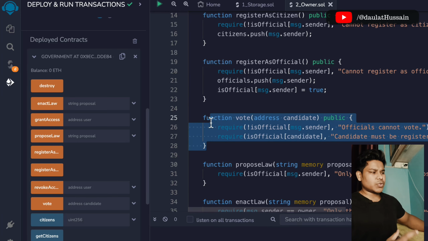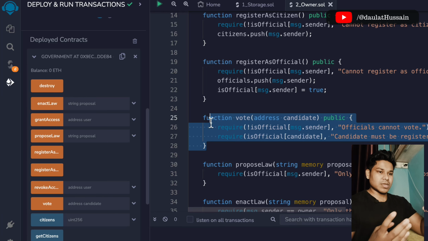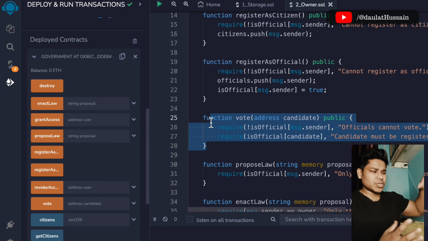So with this vote function you can create two types of voting. One voting you can create within the organization, so there is a president or the employees. If you want to conduct a vote for any particular place, you can do that.